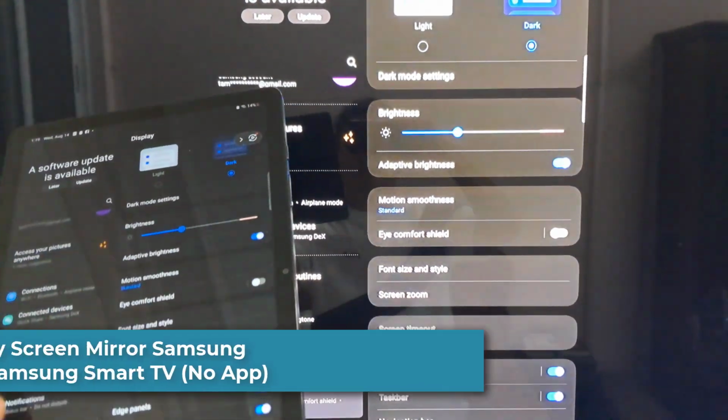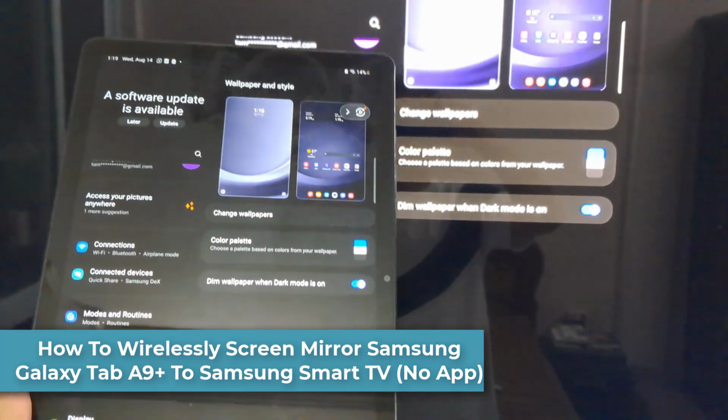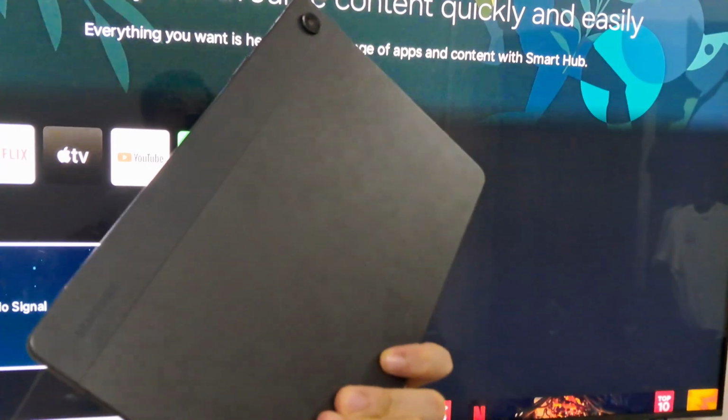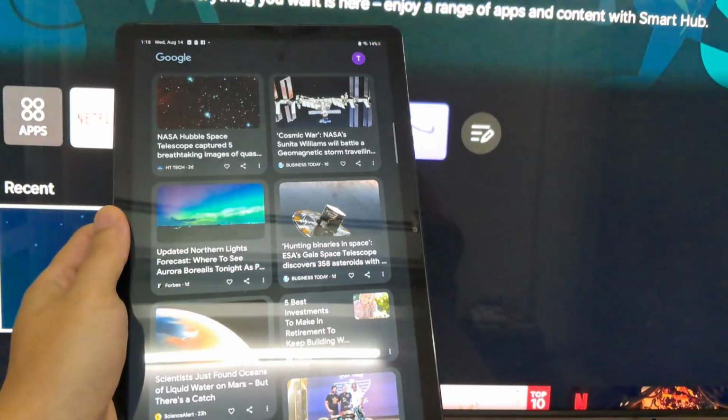Hi everyone. In this video, I will show you how to mirror Samsung Galaxy Tab A9 Plus on Samsung Smart TV wirelessly without using any app. The only thing is your TV and Samsung Galaxy Tab A9 Plus must be connected on the same Wi-Fi network.